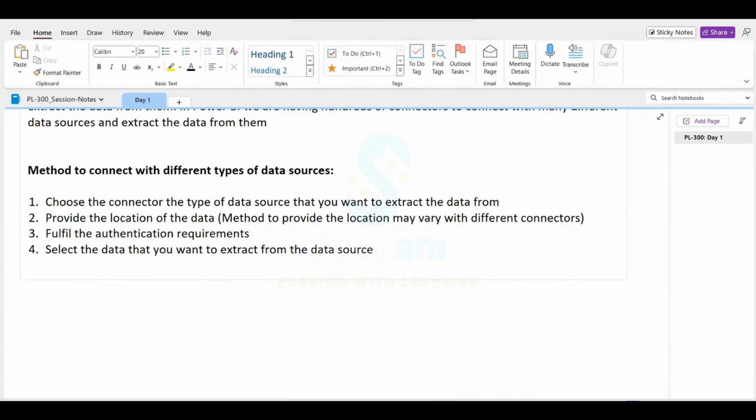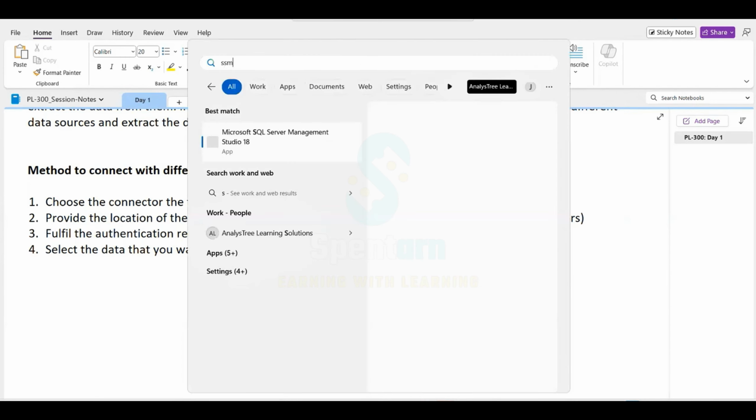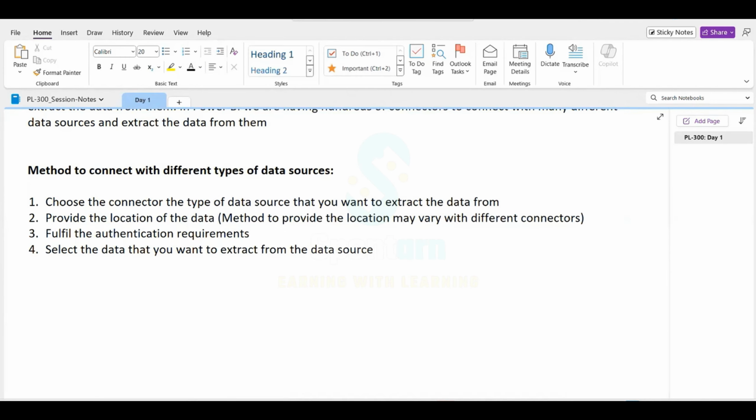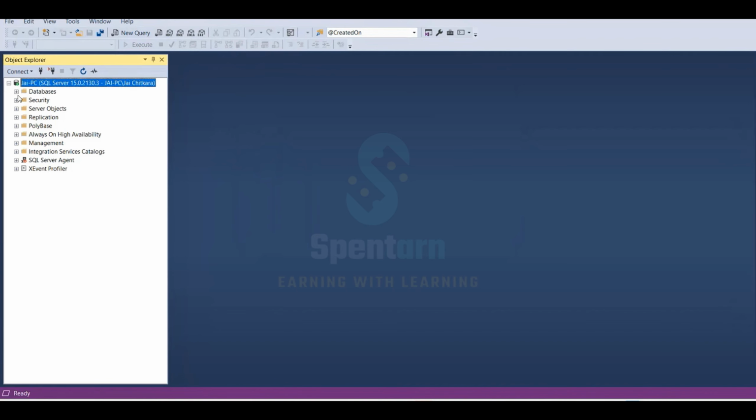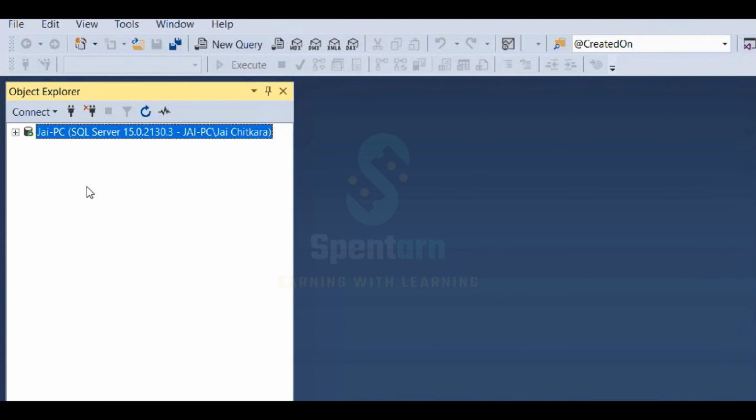And let me show you an example. On my system over here, the laptop that I'm using for this particular training, I have a local copy of SQL Server installed. Let me just show it to you. It's loading. All right. We have databases here. See, I have a server. I hope all of you can see it. I have this SQL Server locally installed on my system.